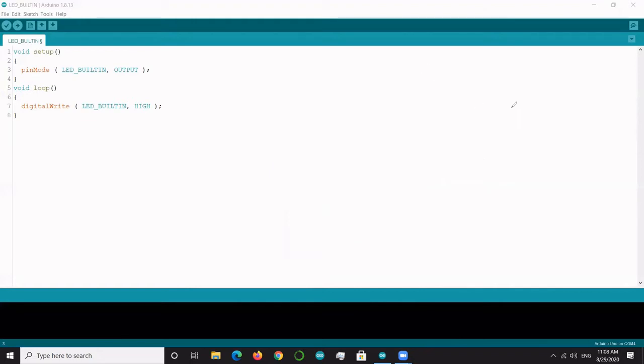The void setup and the void loop are defined as functions. What are functions? Functions are nothing but a line of code which does a particular action. How do we identify a function? Basically, if you can see, this line of code here is a function. It does something. I'll be explaining what it does in a few minutes, but not now. The function name is pinMode. How do you identify this as a function? There's an open bracket here and there's a closed bracket here.